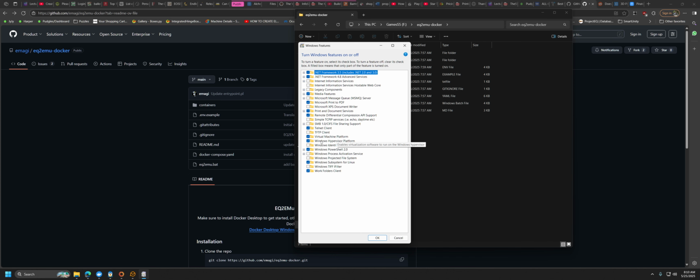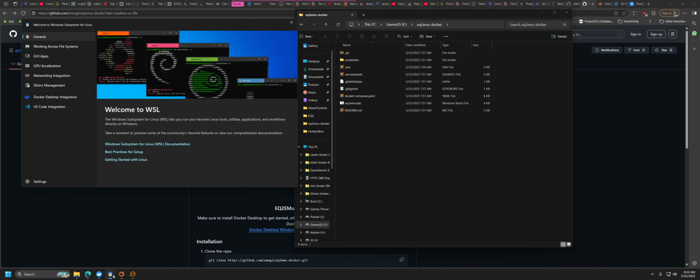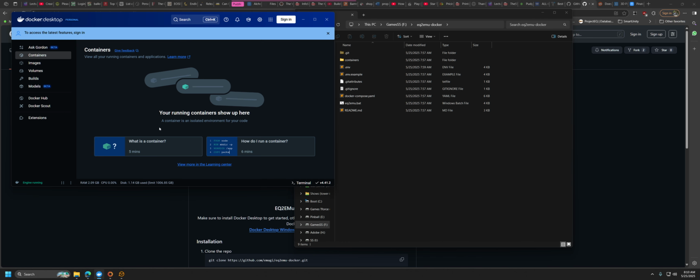This one was not checked for me. I had to check it, and then anytime you do anything here, you have to restart your PC, which is what I did. So I went ahead and restarted, and then Docker loaded up just fine. Well, that's WSL, not Docker. Here's Docker. Docker loaded up, engine running, everything's fine. I didn't get any error warnings, so that was my issue with this.